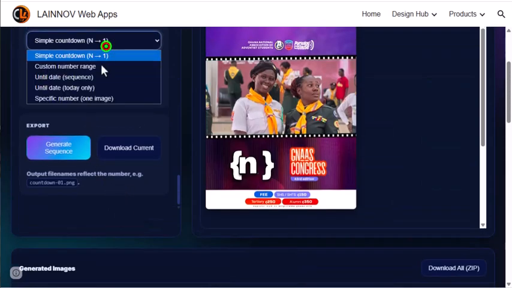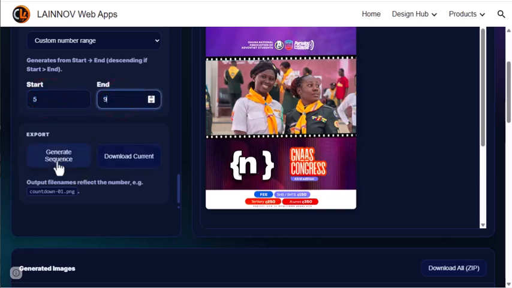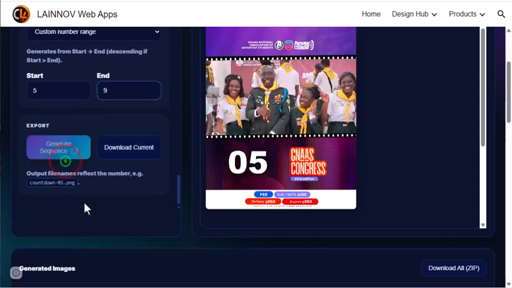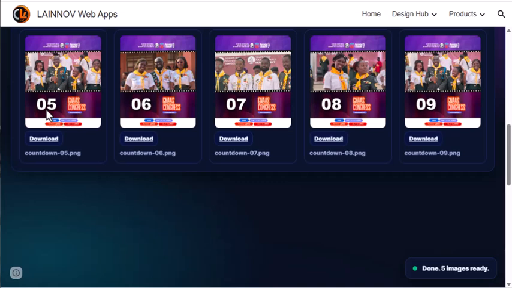Then the next one, I want to generate custom numbers. So let's say from 5 up to 9. So generate. That one too, I have these 4 pictures. Okay, 5 up to 9. So for example, we have these pictures.